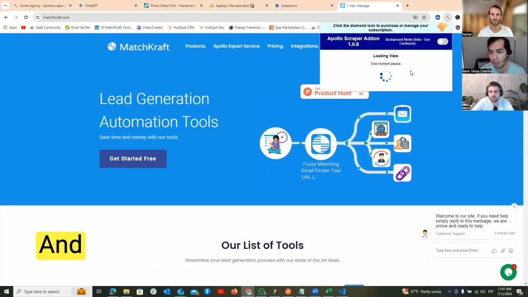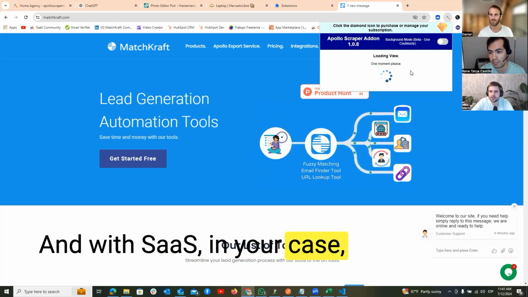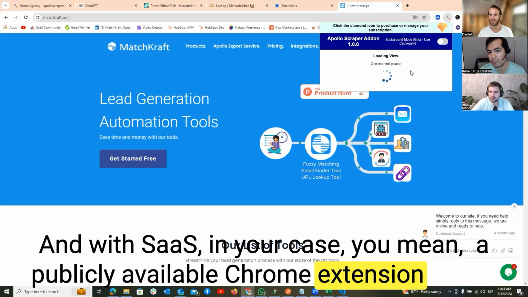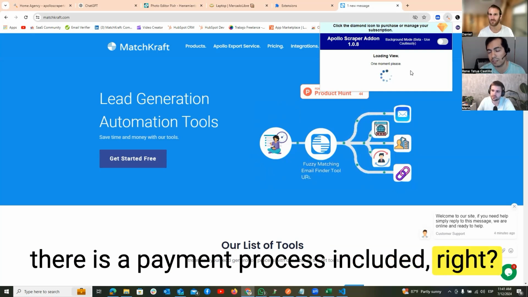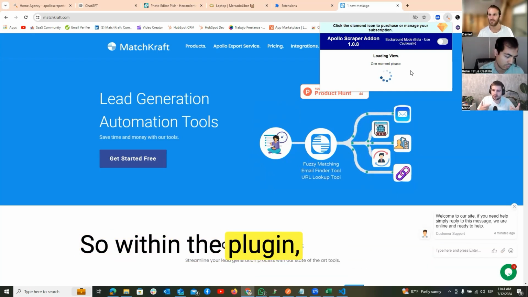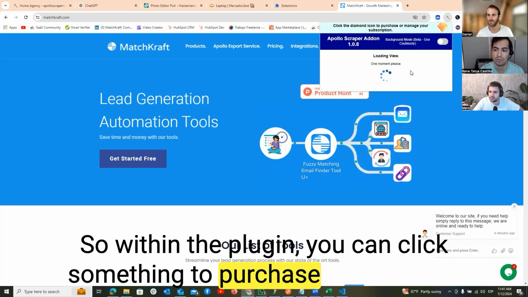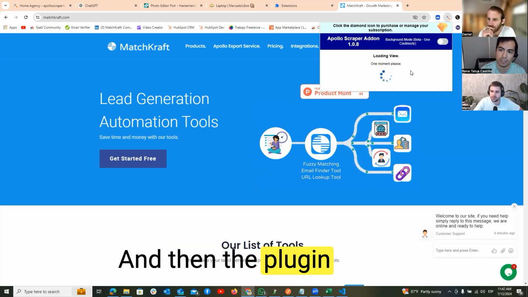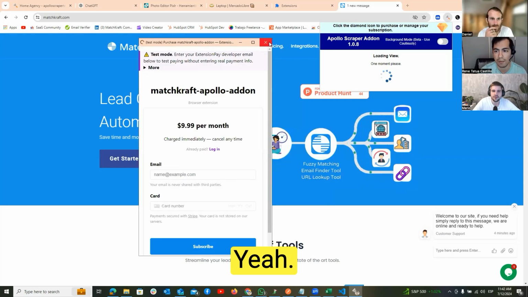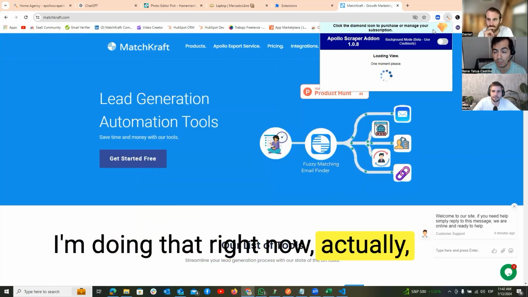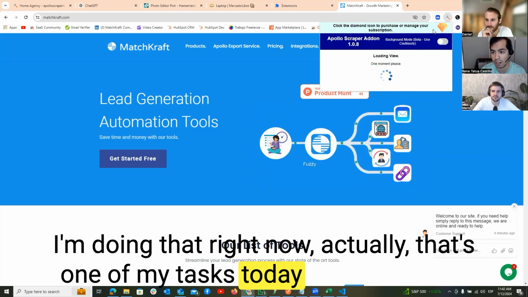And with SaaS, in your case, you mean a publicly available Chrome extension where there is a payment process included, right? Correct. Within the plugin, you can click something to purchase, and then the plugin works. Exactly, like here, for example. I'm doing that right now. Actually, that's one of my tasks today and tomorrow.